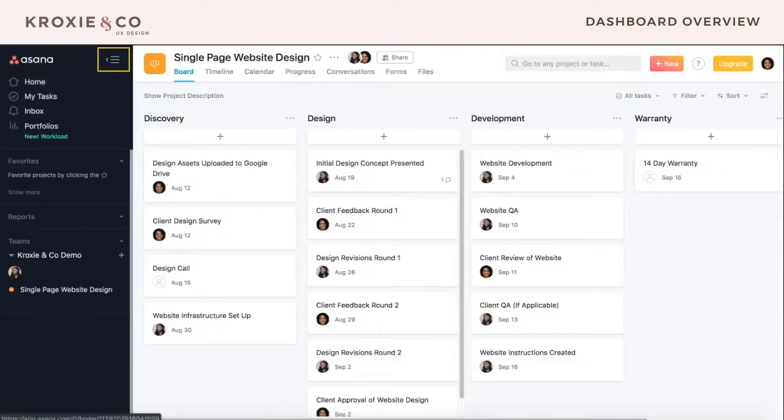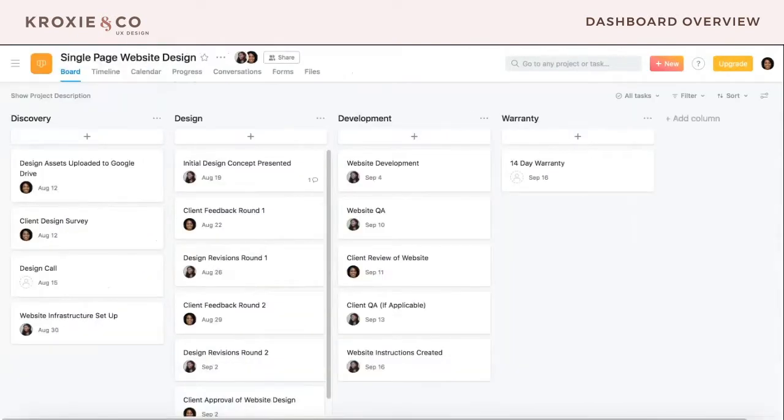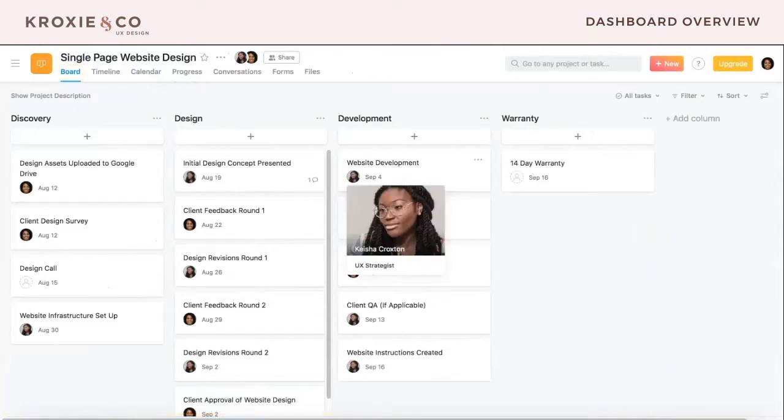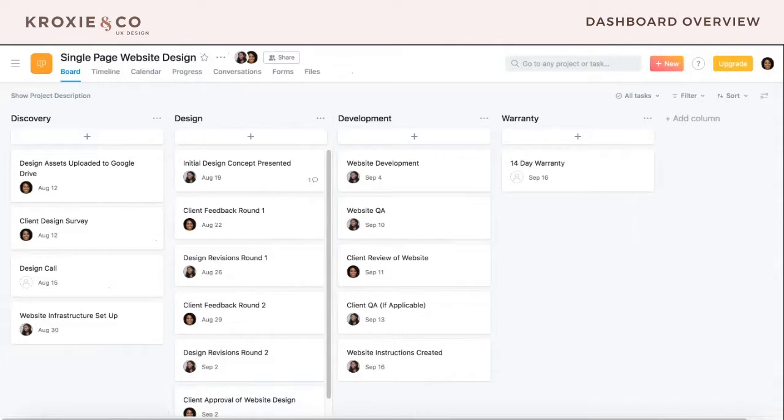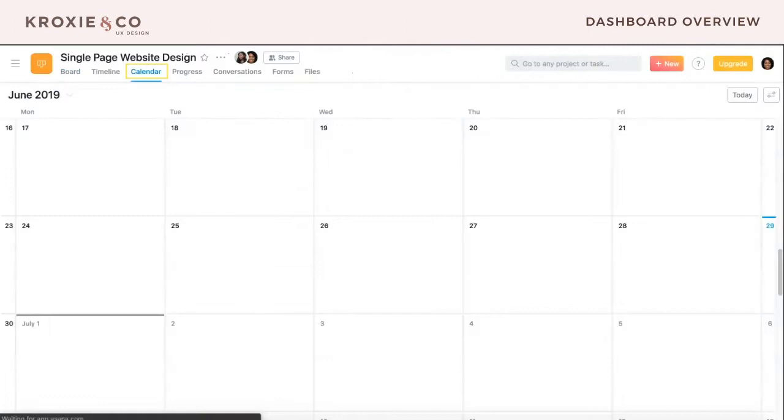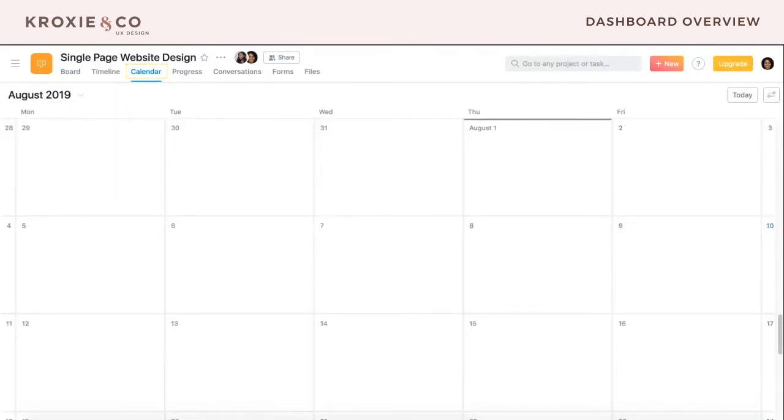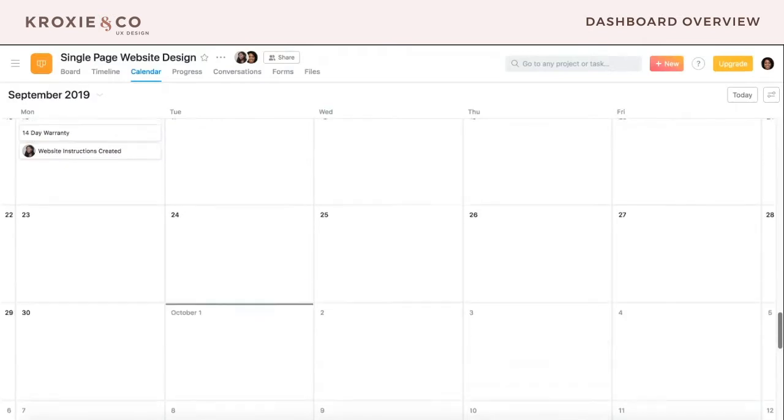Now let's close this left-hand menu and explore the rest of the page. The board view shows you all the tasks and deliverables within a board view. I like to break mine out into phases of deliverables. So the first phase is discovery, then design, development, and then warranty. Each of the phases has all the tasks listed out, as well as who they're assigned to and their due dates. The calendar allows you to view the tasks in a calendar view if you're more comfortable with that.